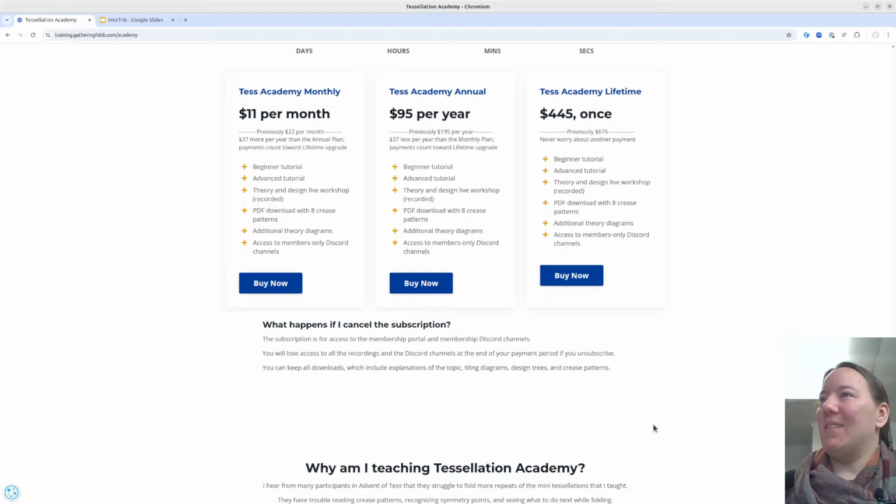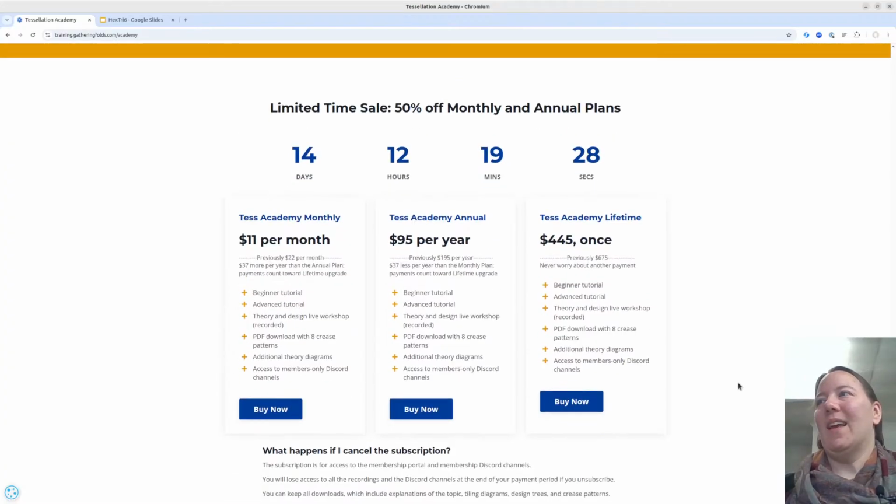So that is what's going on in Tessellation Academy for the next 2 weeks only. And like you'll see here, 14 days plus 12 hours and change. This is going until the end of the day on the 17th, New York time. And I'm excited to see a new cohort of people joining and learning to fold all of these patterns.